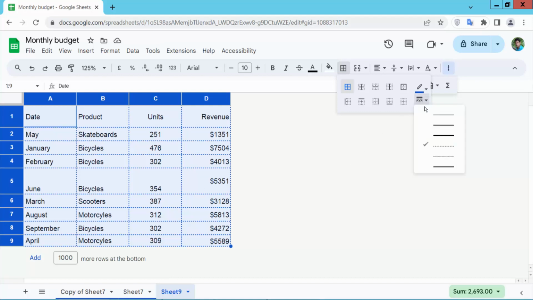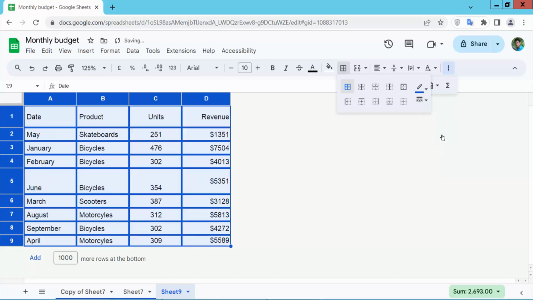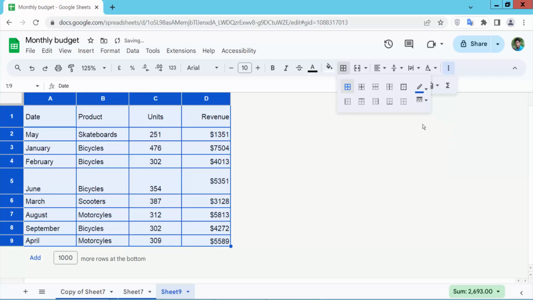Also you can add a thick border. This is only a solid border. Yeah, this is.